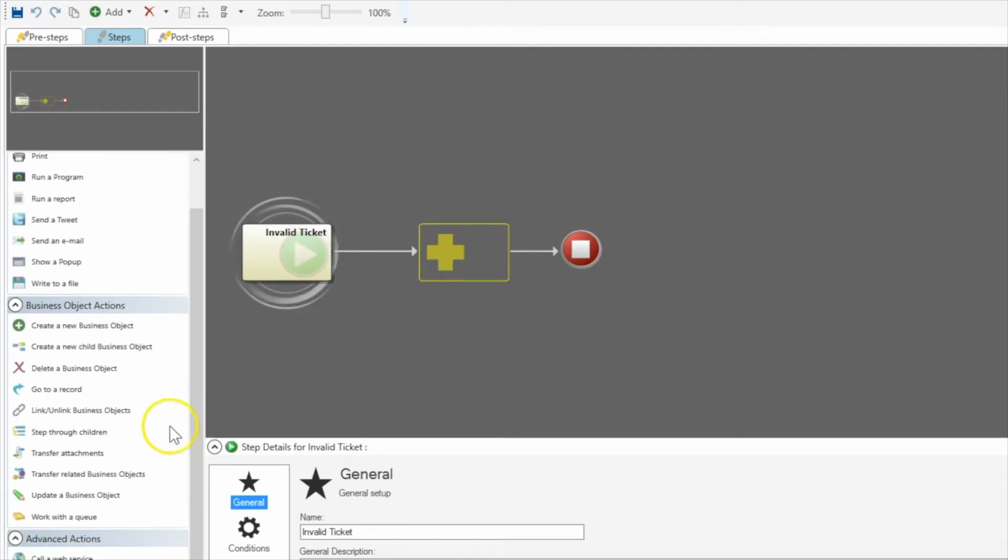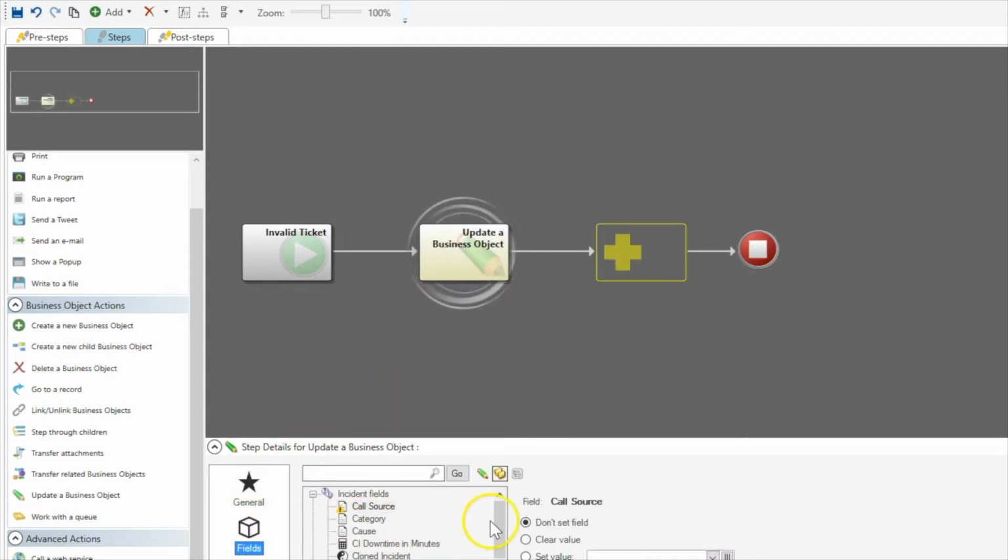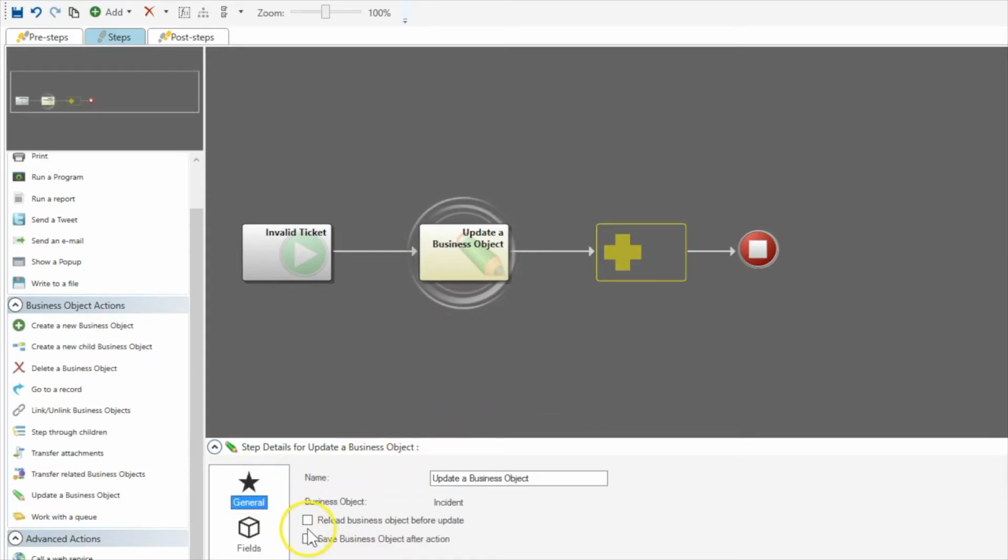Now in our invalid ticket one-step, all that we have to do is insert a single update business object action, and in it we're going to set the status value to invalid. And that's it. We can save the record afterwards by checking the Save Business Object After Action checkbox.